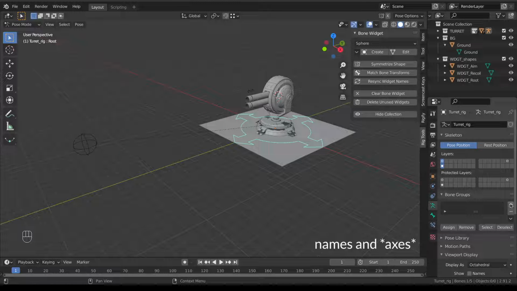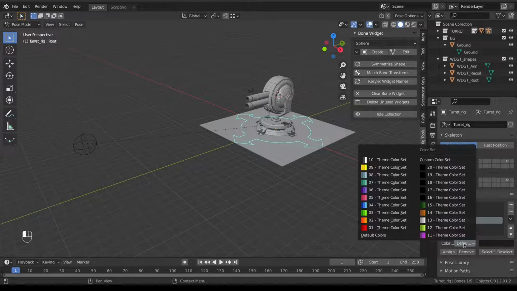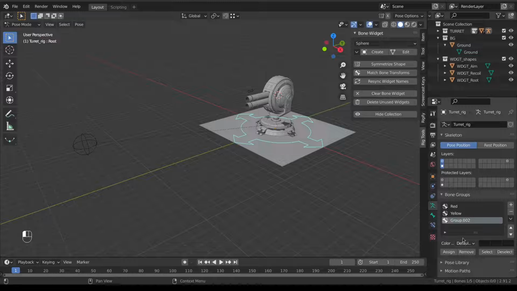So bone groups, I'm going to use 3 groups just to get 3 colors. Let's go red, yellow, and what do I want this one? What's another good one? Blue. Red, yellow, blue.